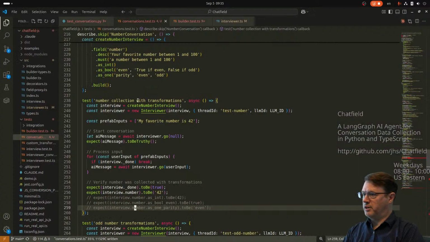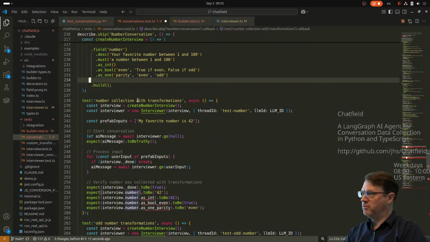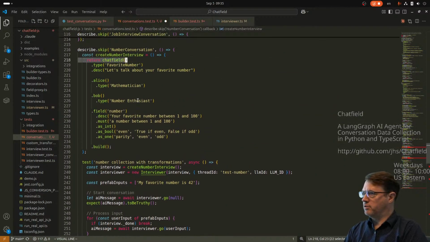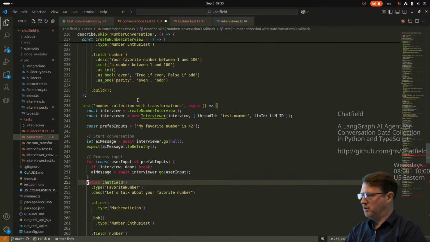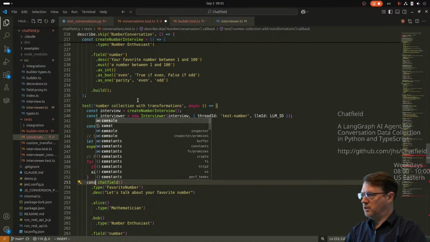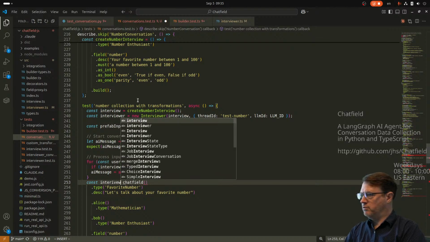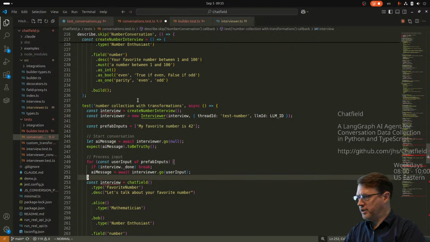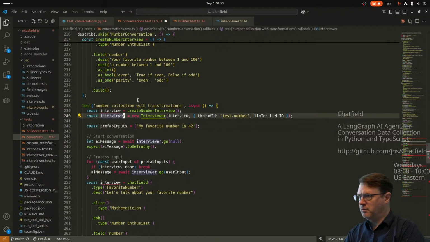Oh, 281. So same idea. Okay, so I wonder, what if I do this, right? Create number interview, right? Let's try moving it in scope and seeing if that tricks TypeScript for some reason, right? So if I say like const, what is that? Interview equals that. And then if I just comment that out.